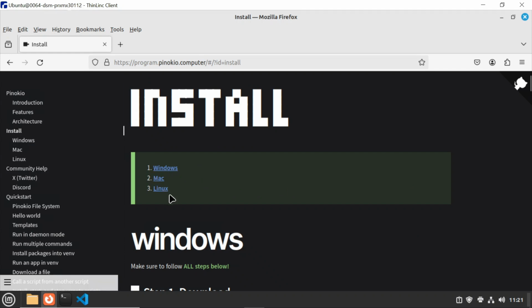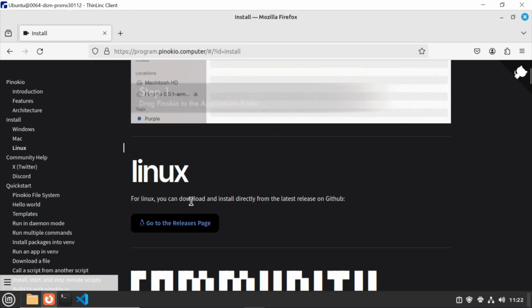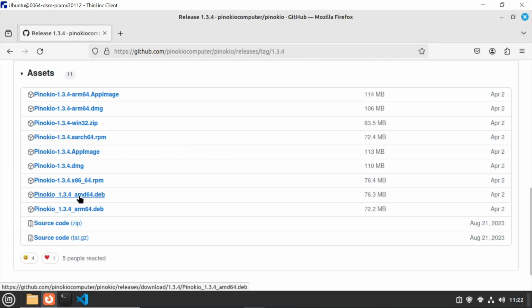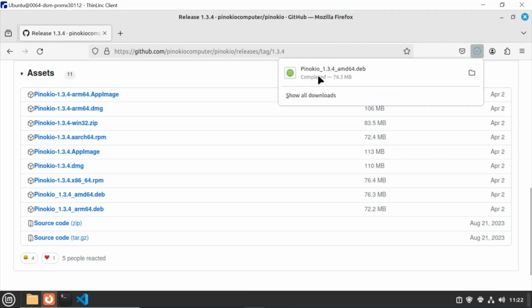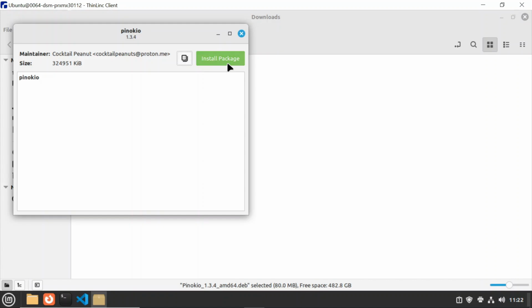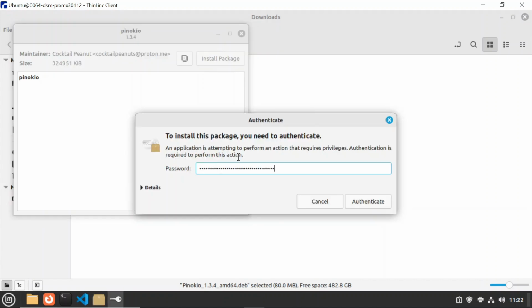Since I'm using Linux, so I'll go with that. For Linux, I'll have to download and install it directly from their GitHub page. So I'll scroll down, and then you'll have to install this amd64.deb file. Once it is downloaded, go to the folder. Then open it with package installer, click here, and then enter the password to authenticate this app.